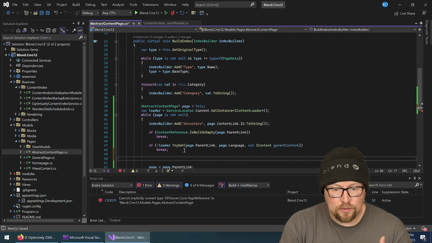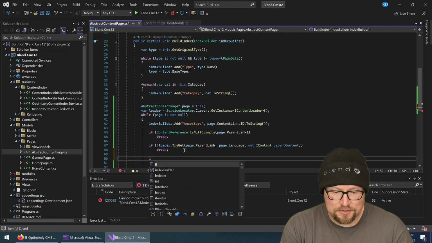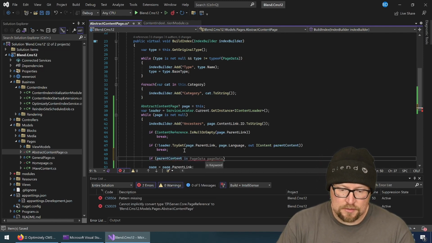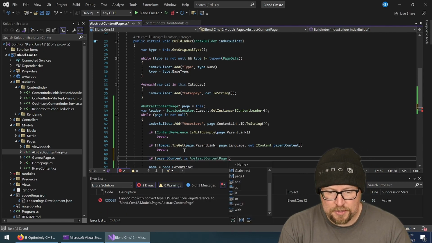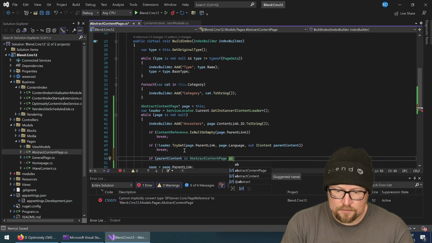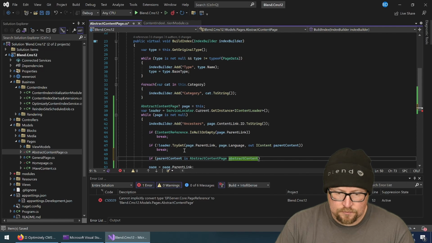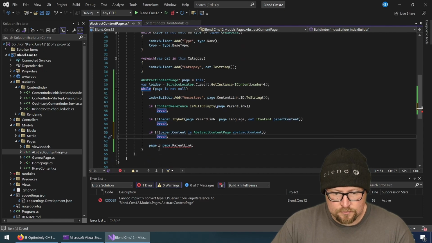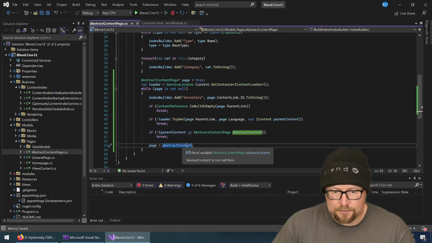And then finally, I only care about abstract content pages. So if parent content is abstract content page, we'll just say abstract content. And I'm going to negate this whole thing. If it is not abstract content, I want to break out. And so finally, I can say page is abstract content.